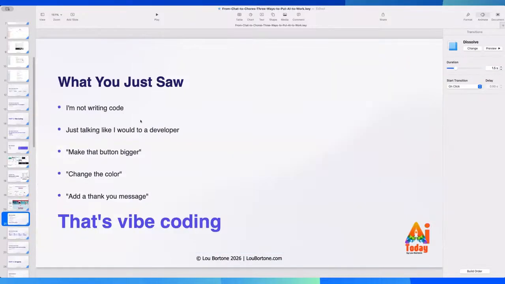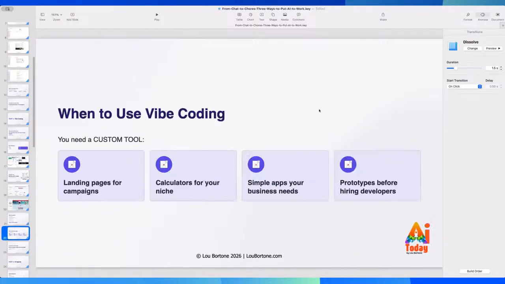So again, I'm not writing code. I'm just talking like I would tell a developer, make that button bigger, change this color, add a thank you message. That's it. That's vibe coding. You talk and the app creates the tool or app for you. So you can use this for landing pages, web pages, calculators for your niche, maybe simple apps for your business needs, or even prototypes if you're building something more advanced. Before you hire developers, you can give them a good roadmap, and you can do all kinds of stuff here.